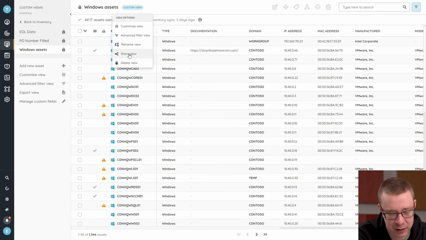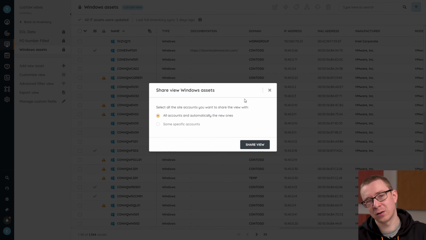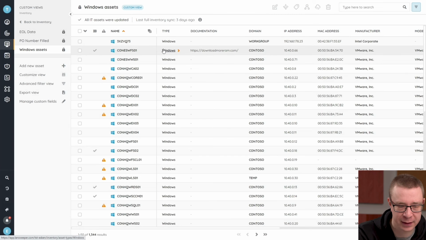So here on the share button, it'll let me either share it automatically with all of the accounts and all the new ones in the future, if it's just a global custom view that needs to be available to everyone. Or if you have specific accounts for people that manage specific types of devices or need to see specific information, you can share it with specific accounts as well, so only they have access to that data.